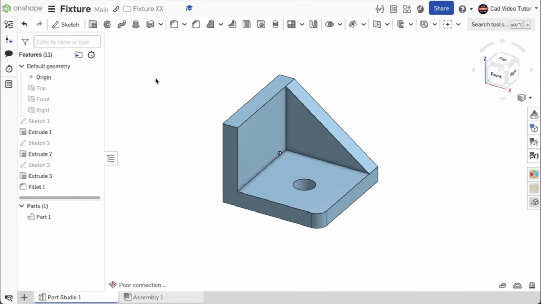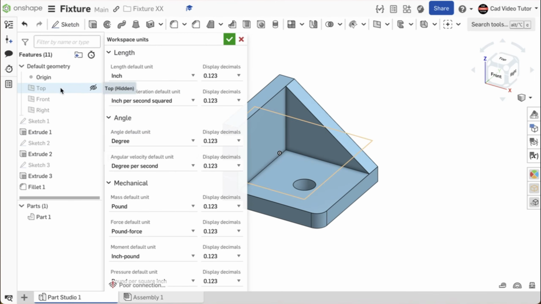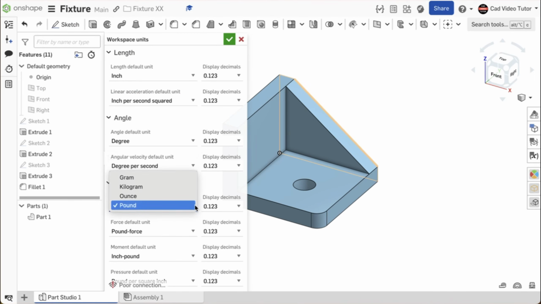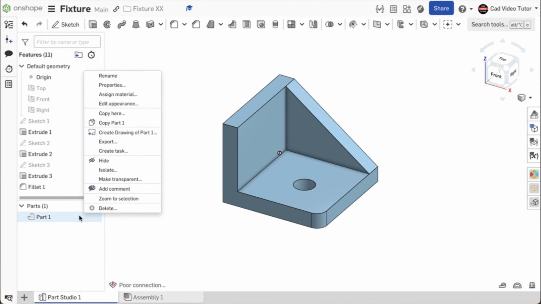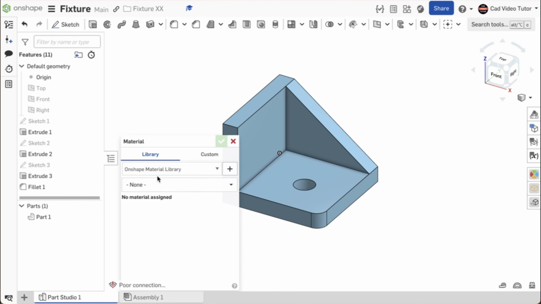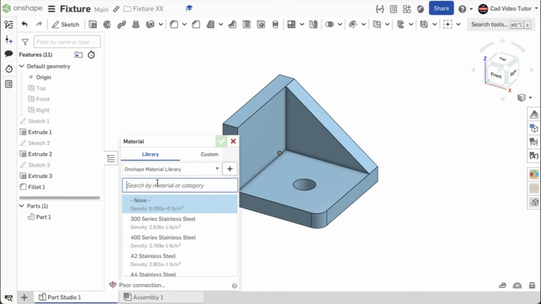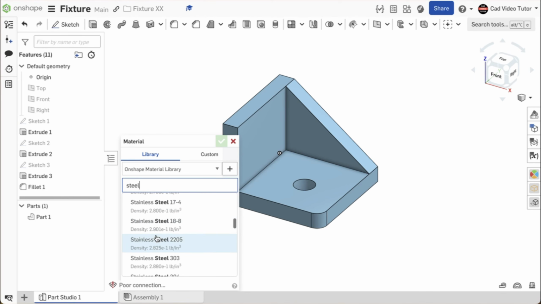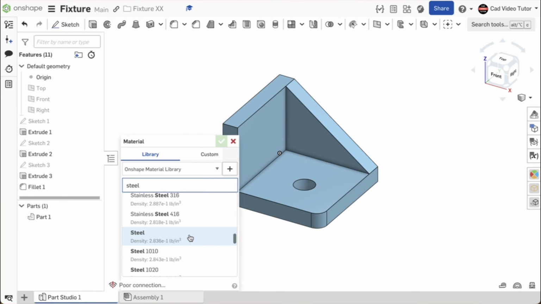First, open the document that contains the model of the fixture. Next, check the workspace units and make sure that mass was set to pounds. Next, set the material to steel. I'll go to the part in the parts list and right-click and choose Assign Material. In this case, we're searching for steel. As I scroll through, I'll see that there's a number of types of steel available, but I want plain steel, with a density of 0.284.